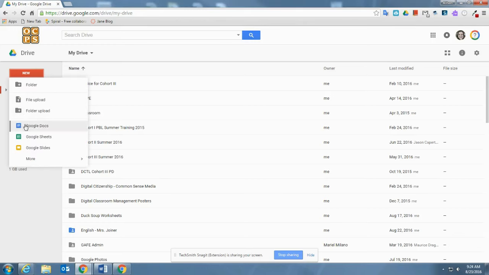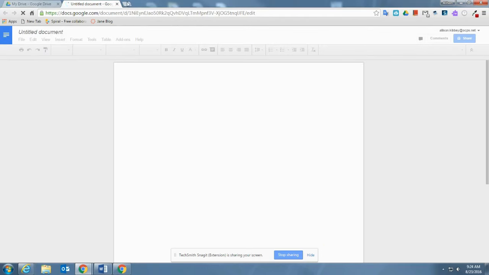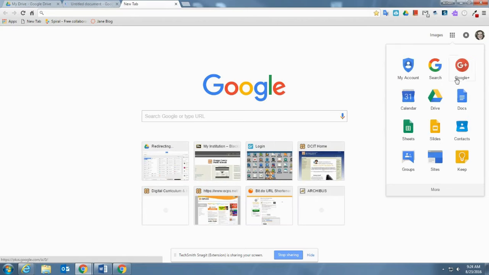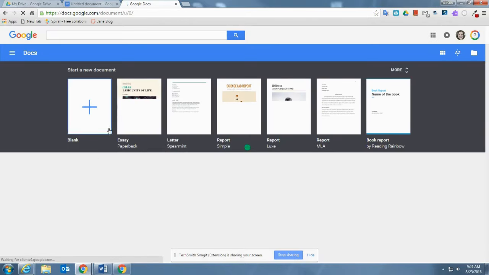You can create a new Google Doc by clicking on the red New button from your Drive home screen, or by selecting Docs from the Chrome app launcher, or by going to docs.google.com.